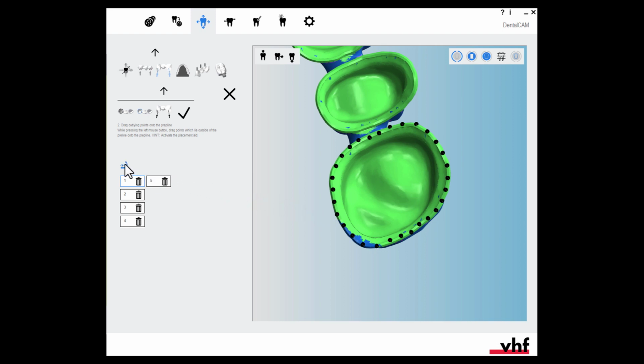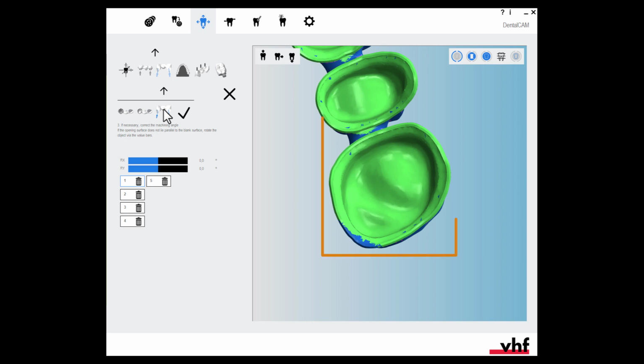Now we continue with step 3 in the icon bar. Here we have the possibility to adjust the machining angle using the value bars. From the currently selected machining angle, at which the entire inner surface of the cavity is visible, the entire cavity can be machined in 3-axis mode. This is the fastest way to machine the cavity.